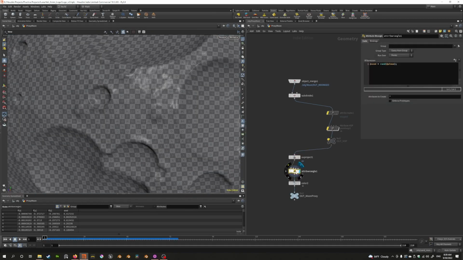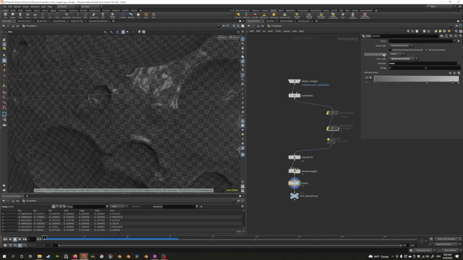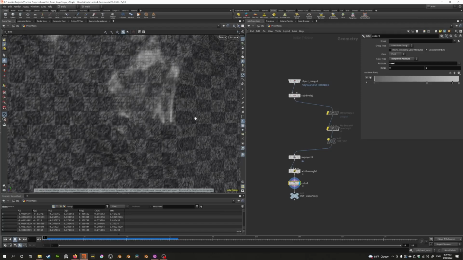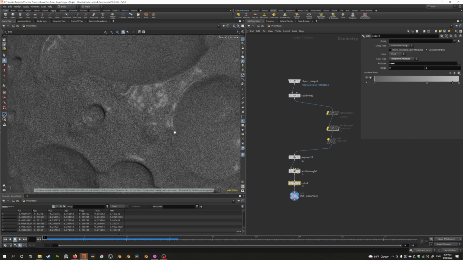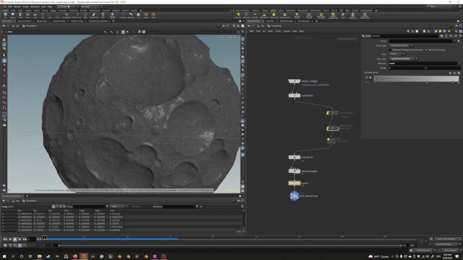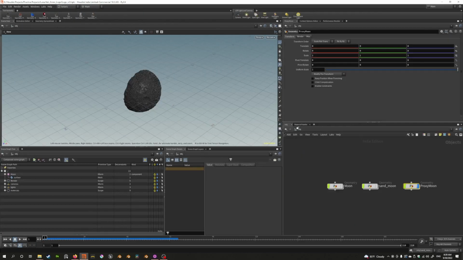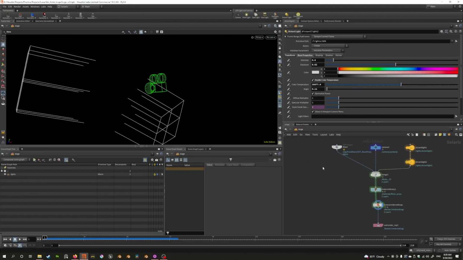I have this attribute wrangle again using seed equals random, exactly the same thing. I just copy pasted the previous color setup and pasted it here to get this randomization of the color. We can just off this to show you, and then we finally output this moon proxy. And what I did then is I rendered it out from Karma, and let's just go to the stage context.